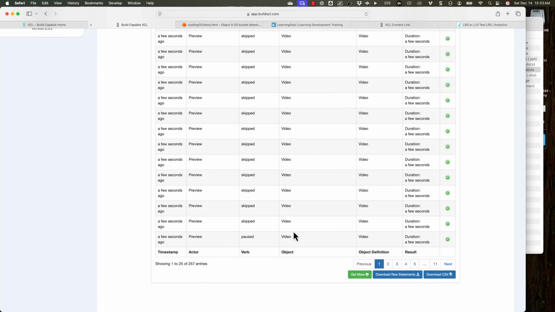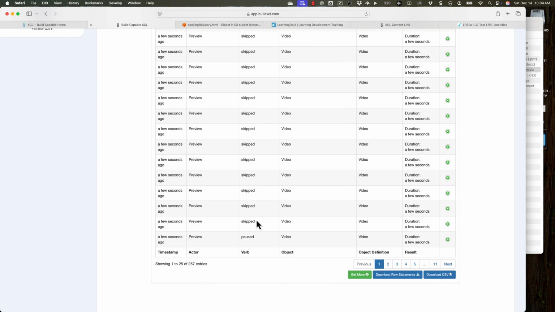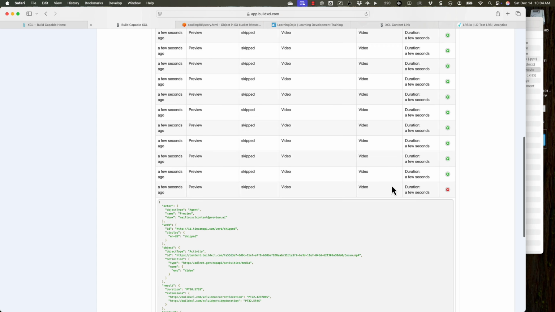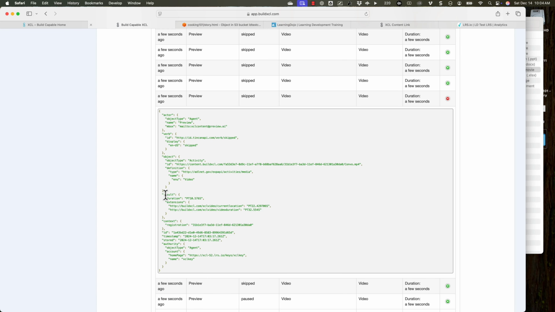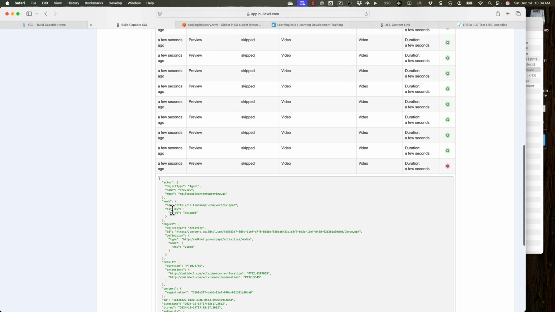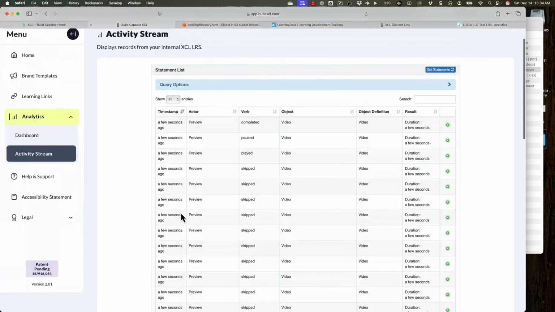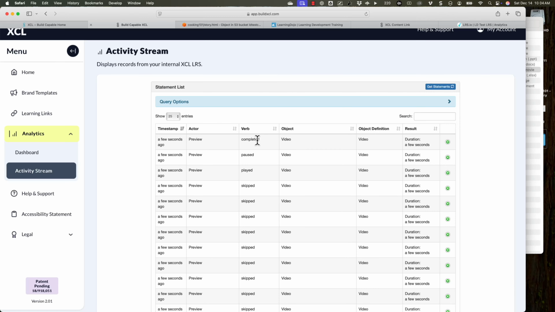Holy cow. It tracks pause, it tracks skipped, that I skipped ahead and I tried to jump parts of the video. It tracked all of that. So if I click expand here, you can see that it tracks, okay, the results, duration, current time, video duration as well. All of that information is inside of here. And I know that the learner skipped through the video, but then also a completed, a paused, and so forth. So just so much out of the box without you having to program anything.